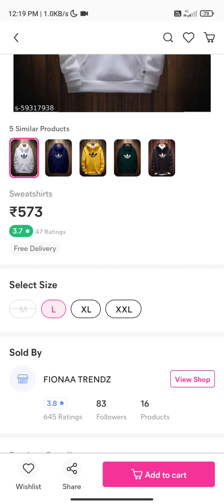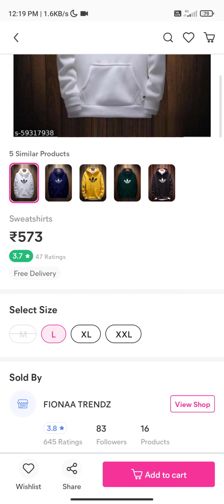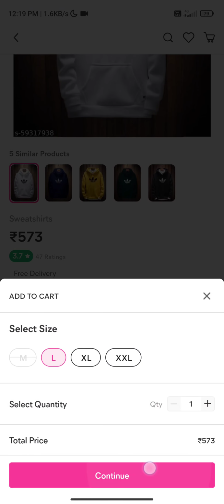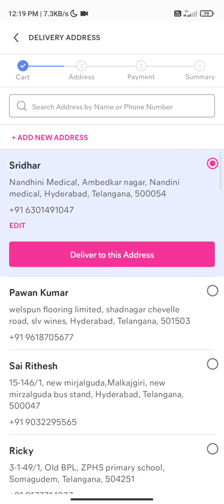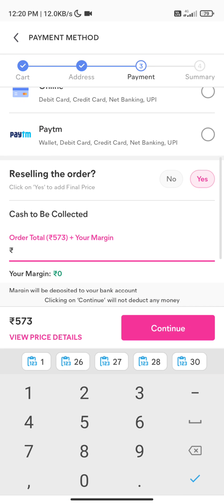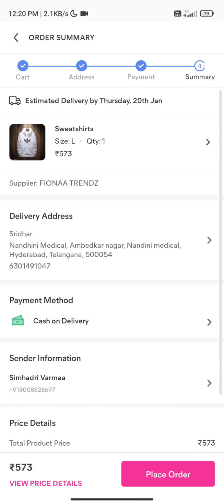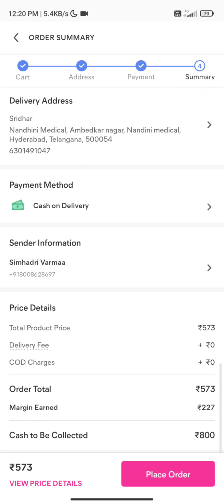If someone ordered this white Adidas t-shirt, sweatshirt, hoodie, just click on the L option, add to cart, continue. Click on the address, deliver to this address, cash on delivery, select yes. It's asking if this is a reselling order, click on yes. You have to sell it for 573. If you want to sell it for 800, the margin you see here is 227 rupees. Click on continue, and the order has been placed.